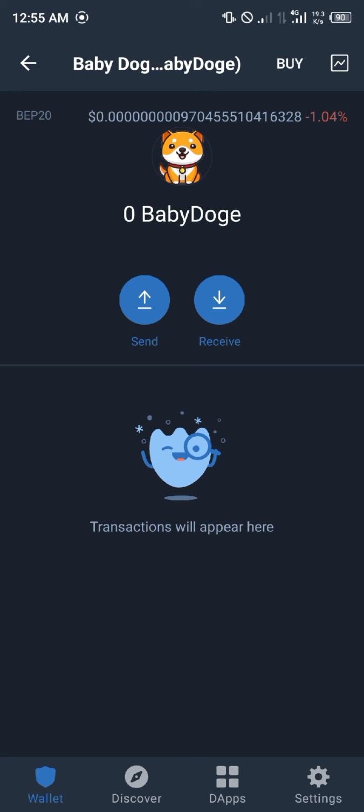Alright. Here is the Baby Doge menu on Trust Wallet, and unfortunately there's no option to stake the Baby Doge on Trust Wallet. So we're going to be simply buying through the Trust Wallet application.